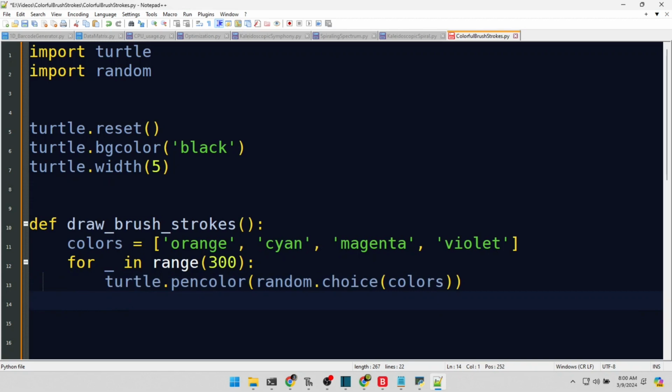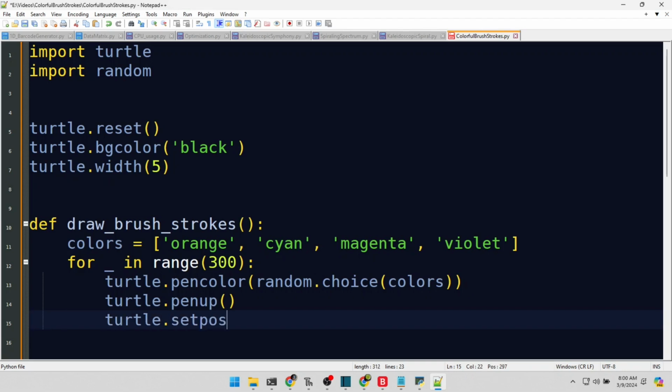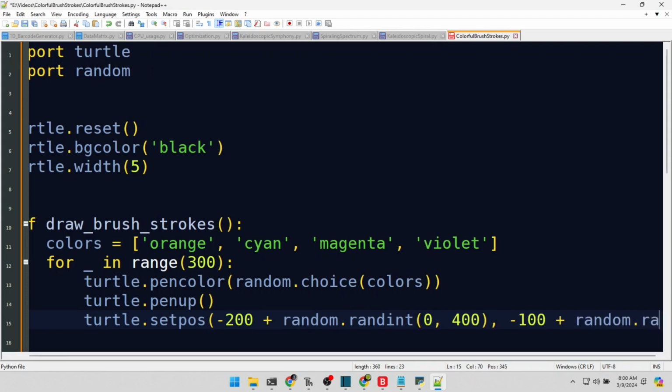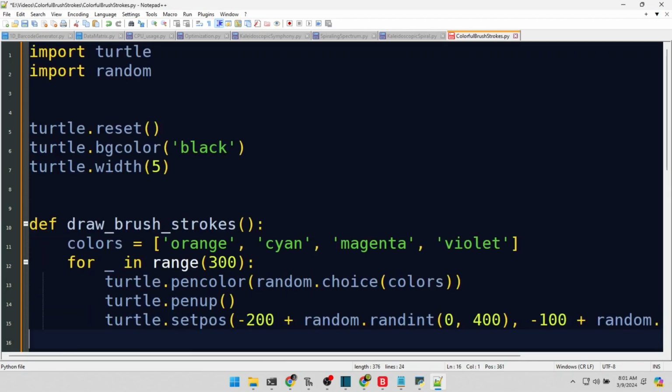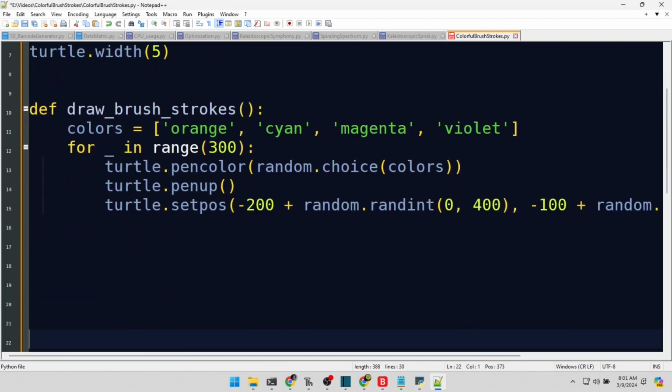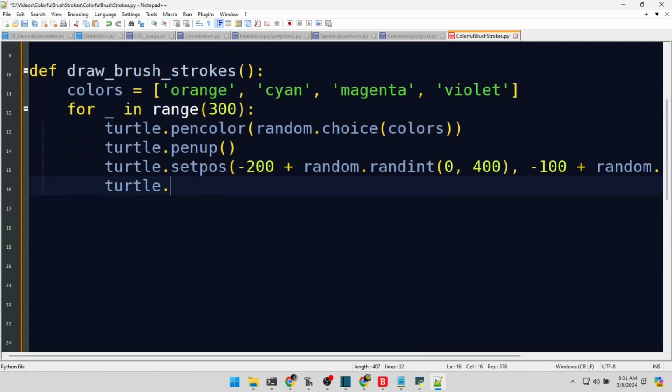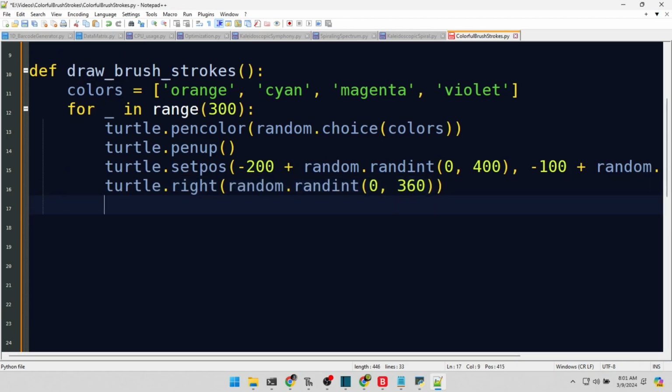We lift the pen up. No ink on the canvas just yet. We're finding the right starting point. Now, we place our pen at a random starting point. We rotate the pen in a random direction. It's all about spontaneity. The pen touches the canvas. Let the stroke begin.